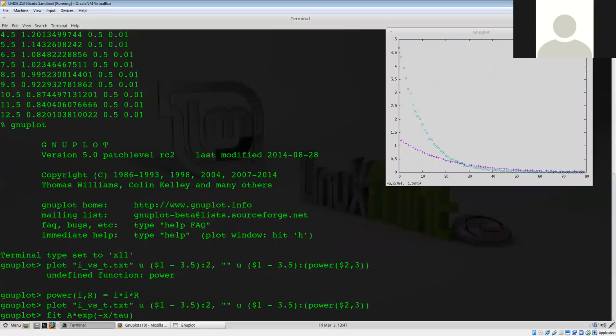Now, the nice thing is that you can also give the using option while doing a fit. We've already done fits. This is exponential decay. Let me do an exponential decay fit to the current as a function of time. I've got an exponent here, e to the negative x over tau, so tau will be the time constant.